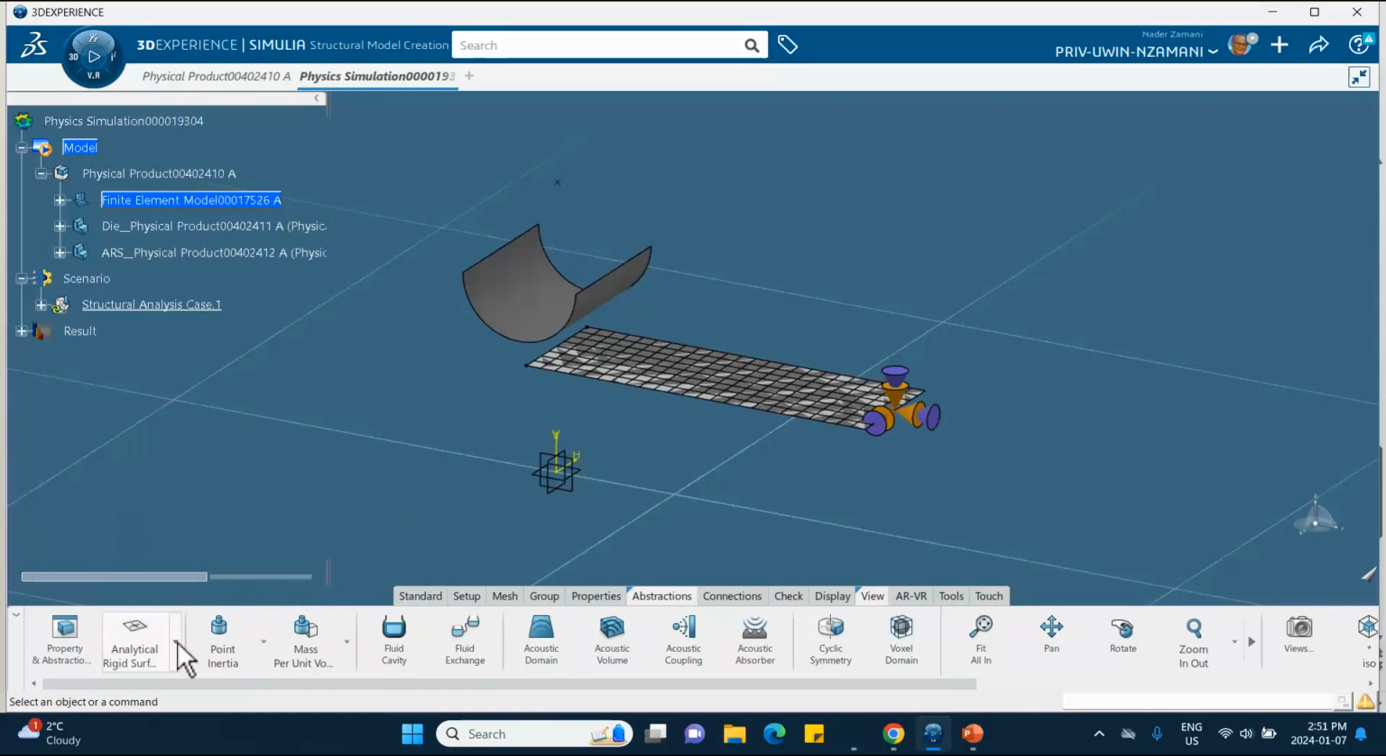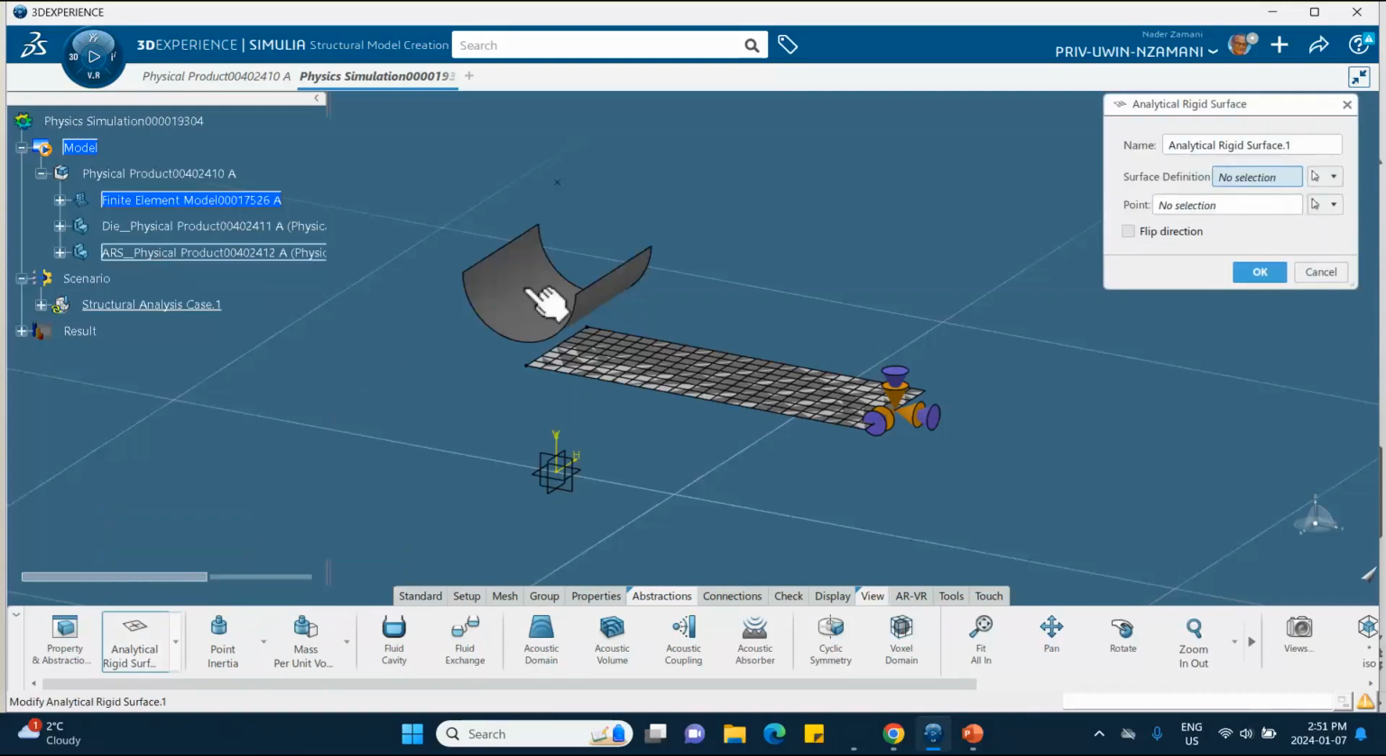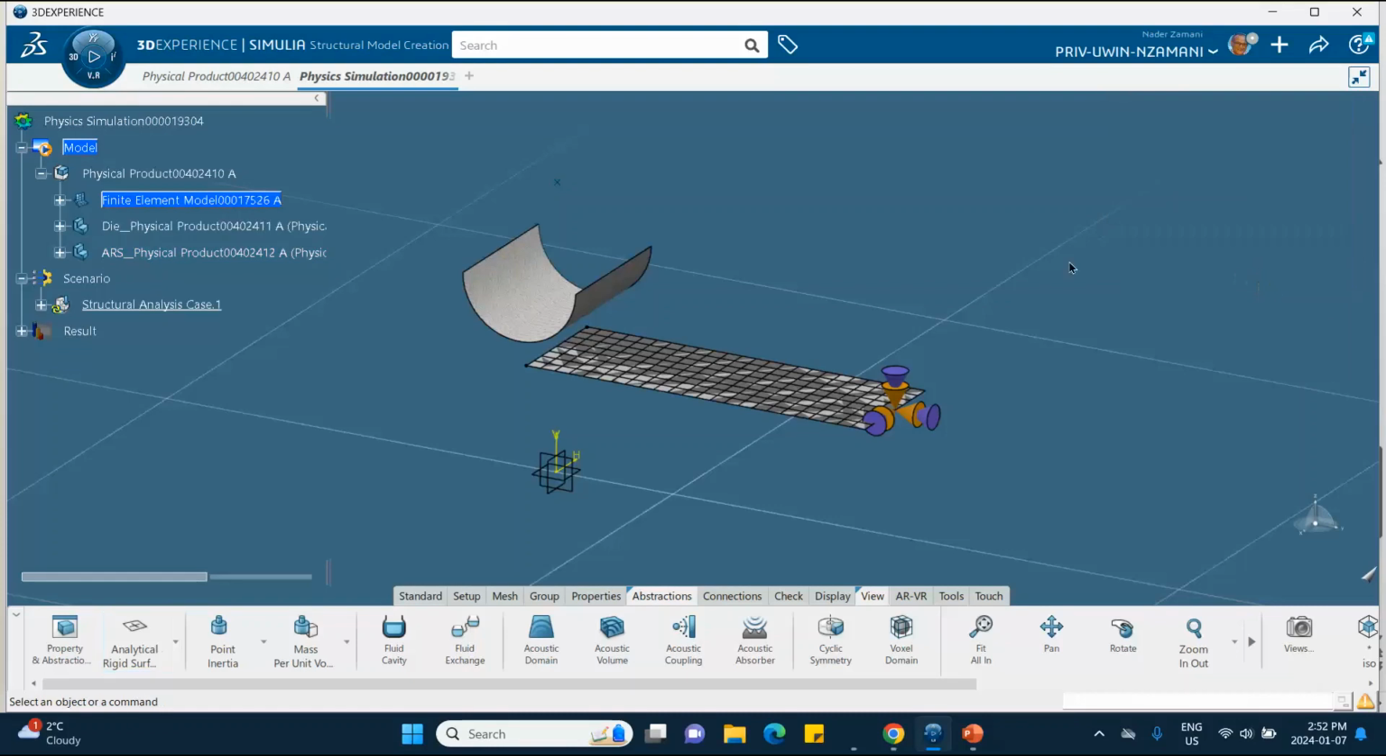For example, maybe this may be on the top, but expand it so that you get the analytical rigid surface. Select that, and for the reference point, select this. I'm sorry, I forgot to do that. Now we're doing it. Now, this is the flip direction that I was talking about. Let's leave it the way it is, and we see that if there is a need to come back and reverse this.